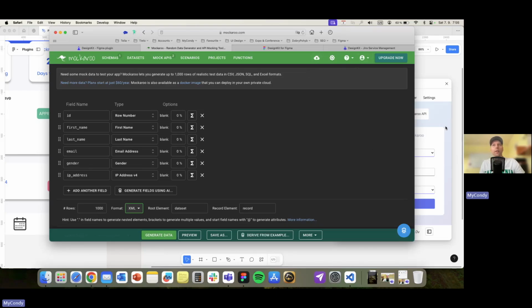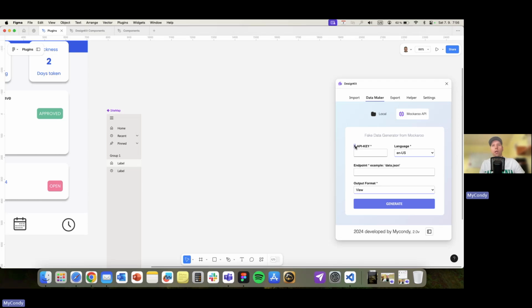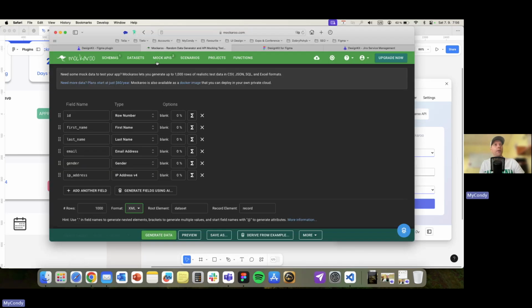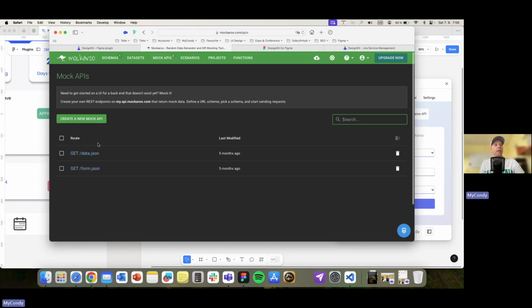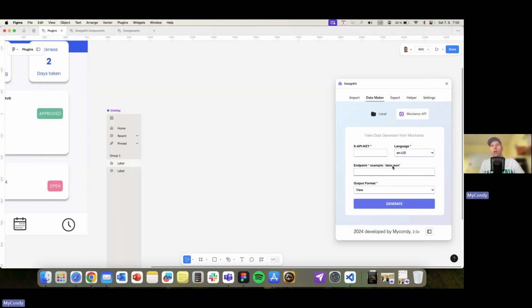And when you do this, automatically an X API key will be generated, and you can specify your particular endpoint. So it means, like here, that you can create your endpoint, specify how many rows, what kind of fields and types of columns will be there. And when you call your endpoint, you can import your data to Figma as a view or form component.